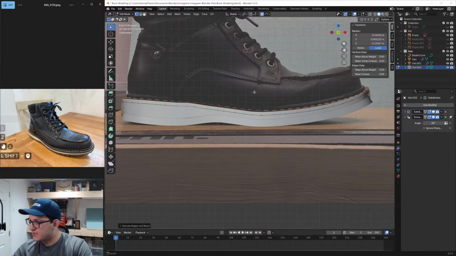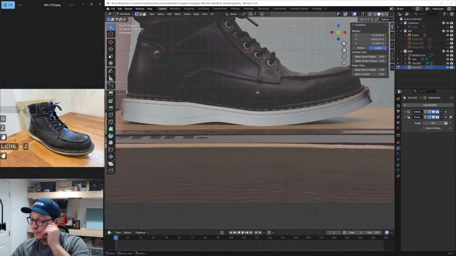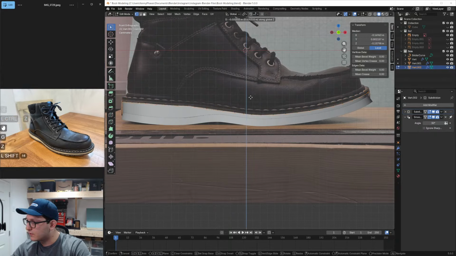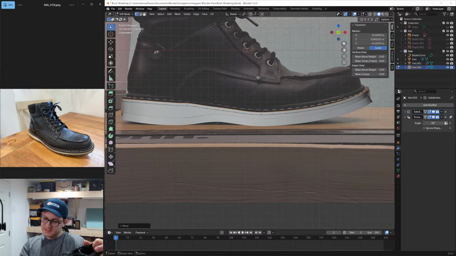And then I just have to see, okay, how far does this come down? I need to get rid of my proportional editing so I don't mess anything up. And it looks like it comes up to about here. And then what it does is it comes inward. So it kind of cuts inward. So we're going to extrude it inward to get that lip that is on the shoe.